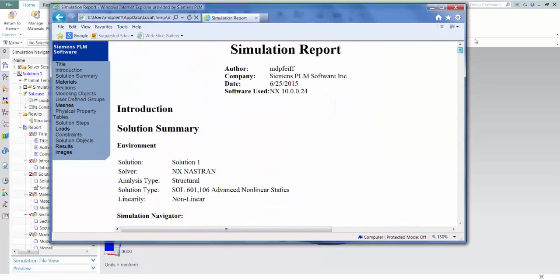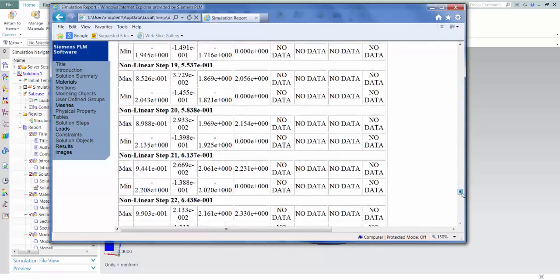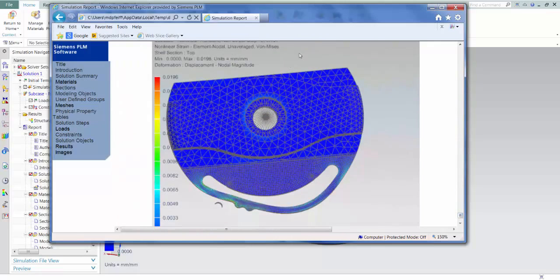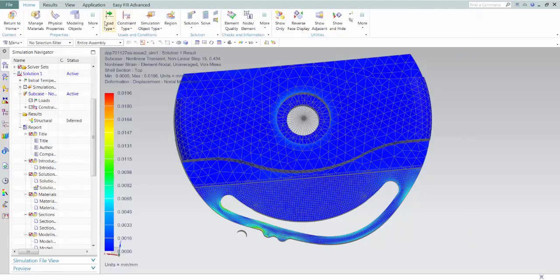So now you can take this, it's just an HTML document, and you can pass this off to anyone so that they can take a look at how you analyzed a component out there within your design.